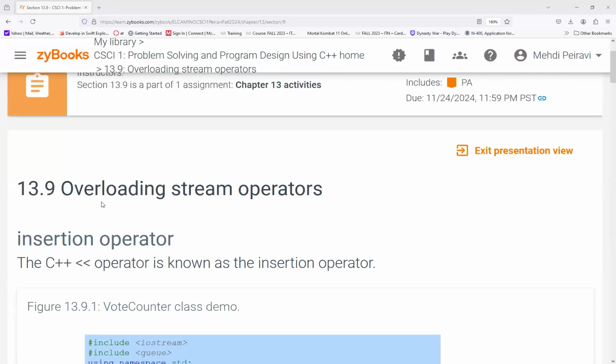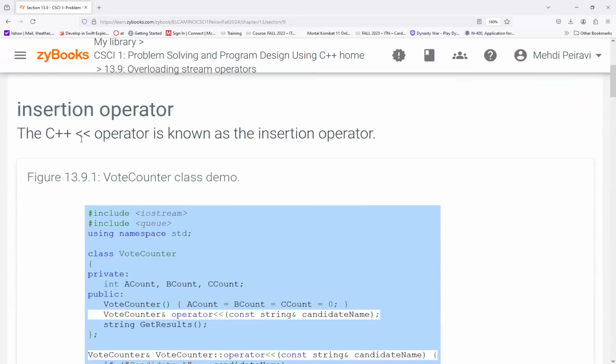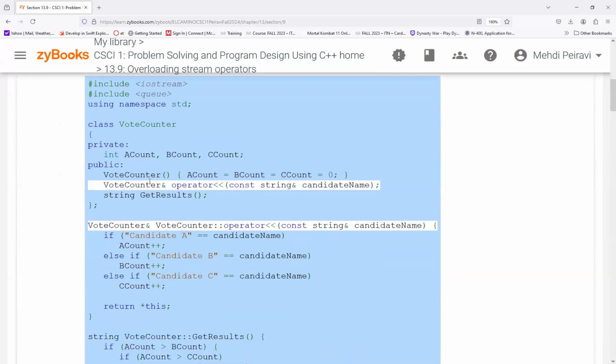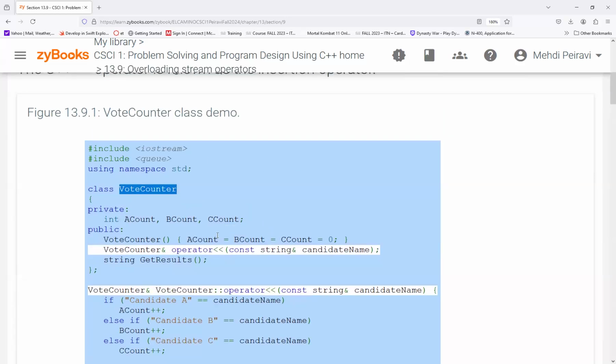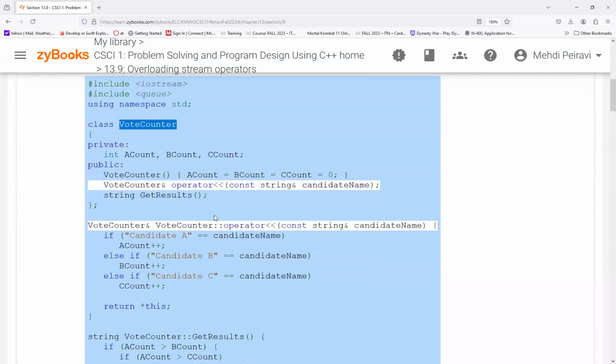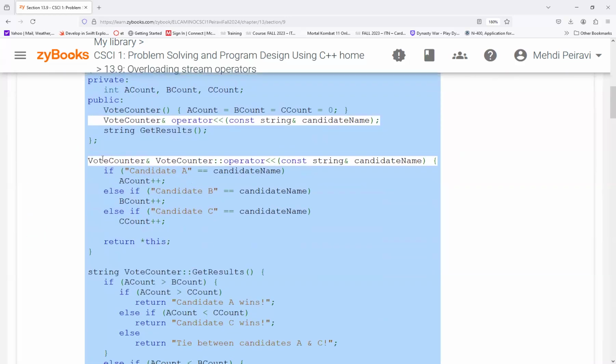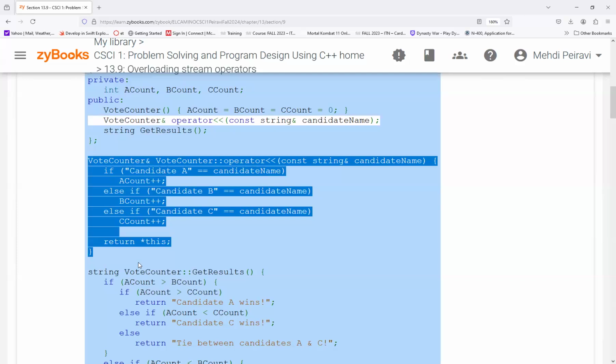Section 13.9 is talking about overloading stream operators. We have this insertion operator, which is double left arrows. In this example, we have a class, a vote counter. So in this example, you see how we can overload this stream operator. This is the definition of the overloaded stream operator.